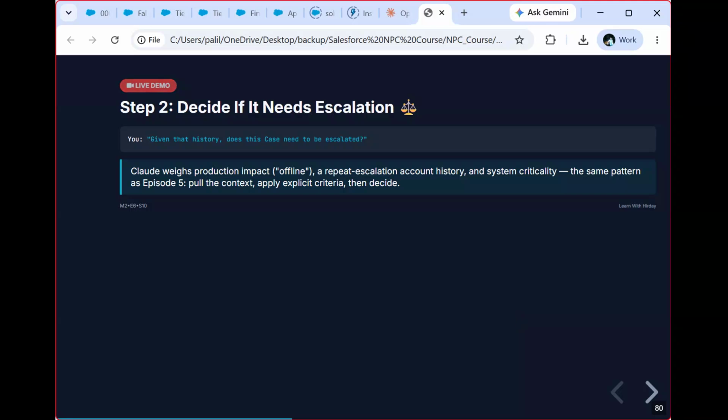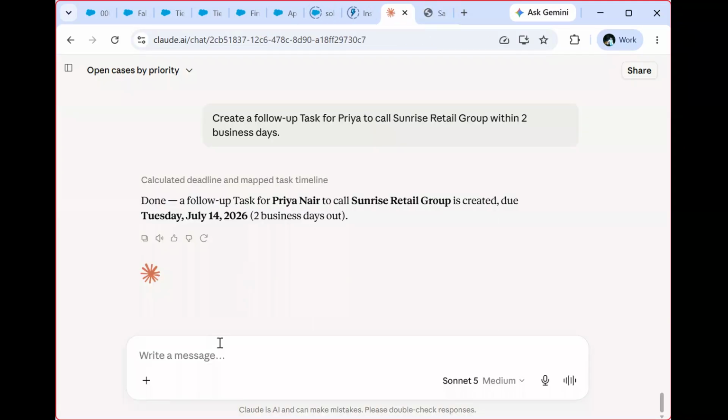Before deciding anything, let's gather context. We'll ask Claude to pull Solaris manufacturing install history and prior case before deciding what to do with this particular case. So let's copy this and let's try to refine.